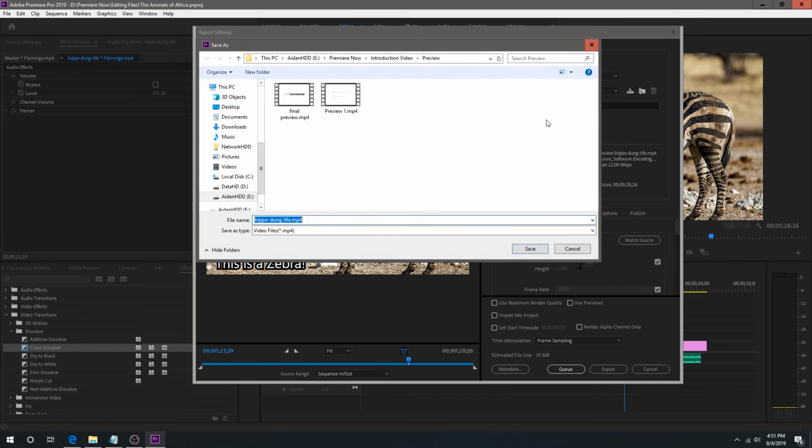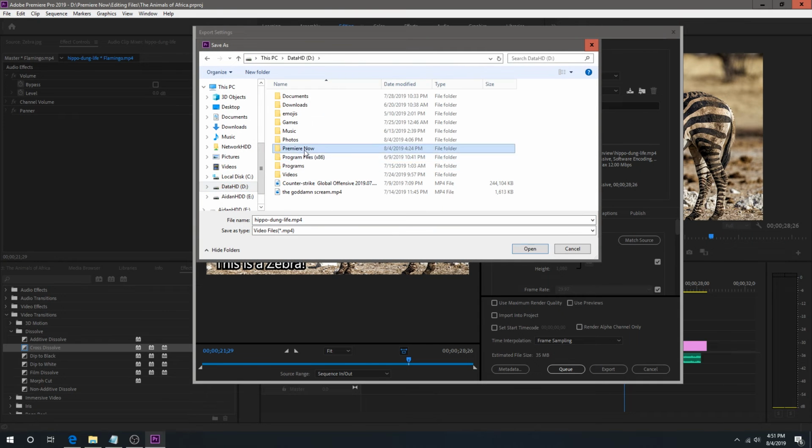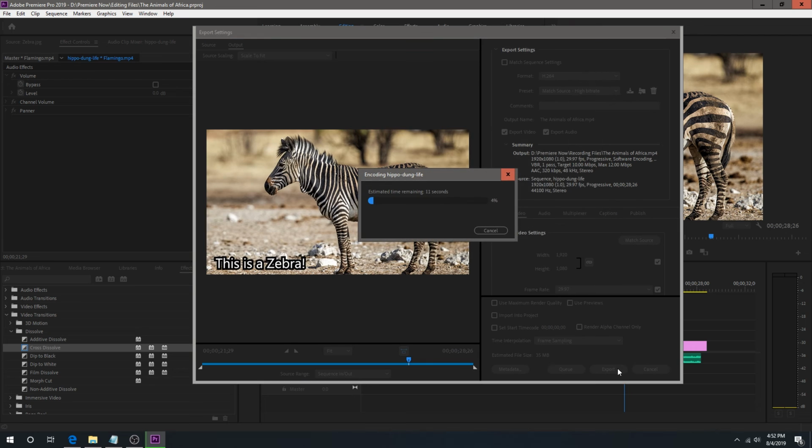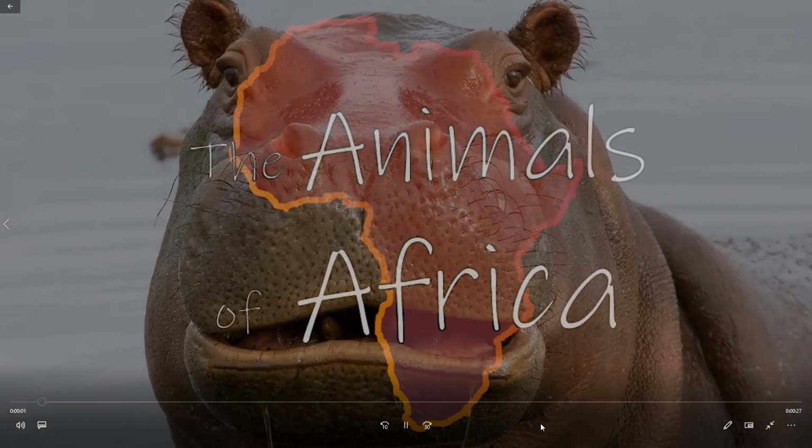Make sure to select the correct export location, and then give it a good name, and let your project render. Depending on the complexity of things, it could take a while, but if you have a good computer, it can take only seconds. Congratulations, you've just made a very simple video with Premiere.